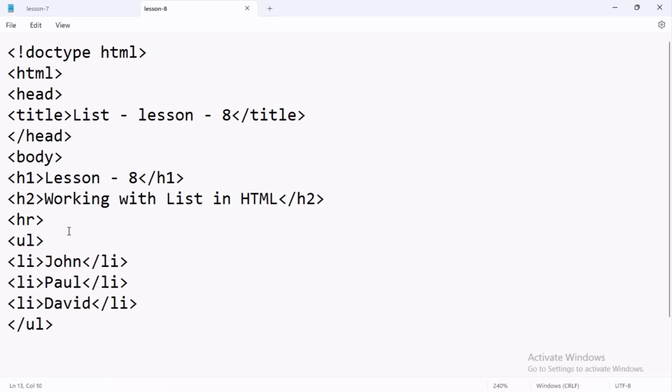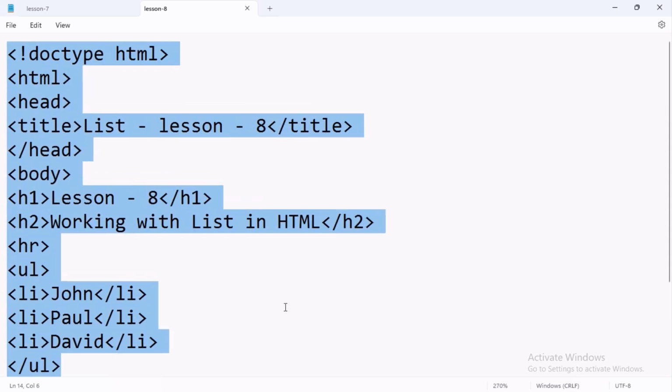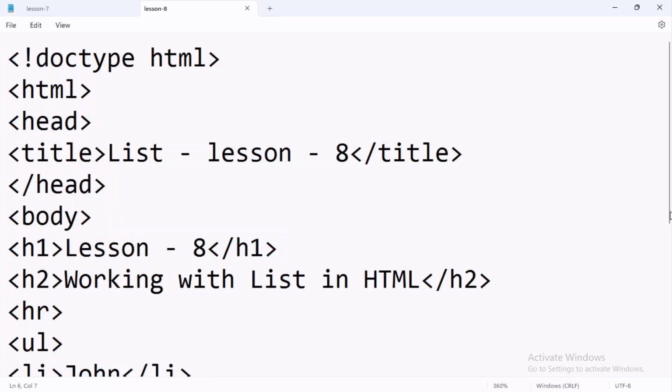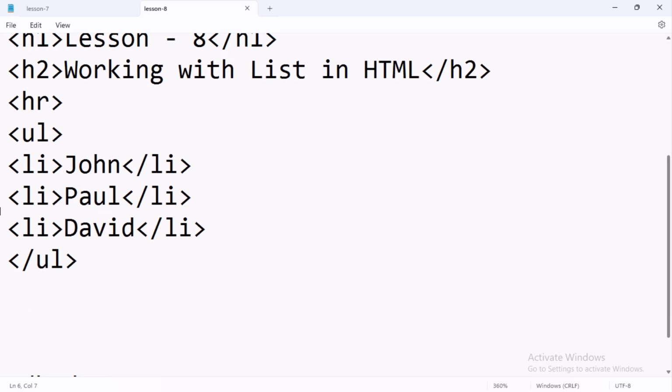So let us see how an unordered list looks. Sorry, let me increase this so that you can see clearly what I did here. Sorry that I didn't increase it from the beginning. So this is what I did here. I have a UL here, an unordered list, the opening tag, and the closing tag is here. There's the opening tag for list item, and there is our closing tag for list item. So we have 3 list items. We have John, we have Paul, and we have David as well.